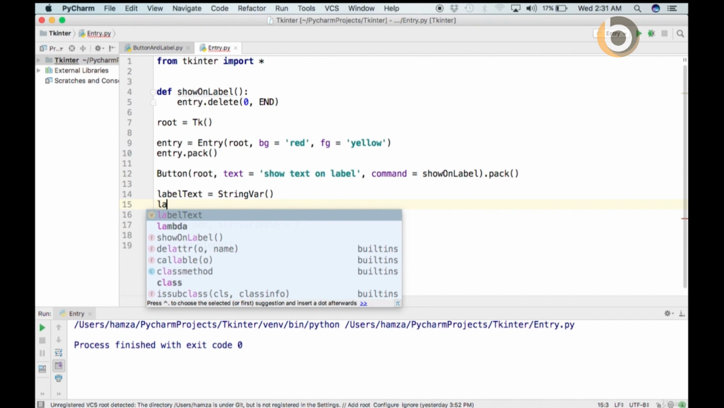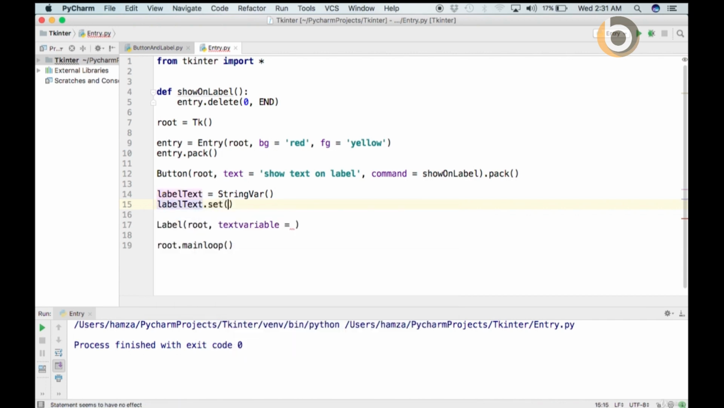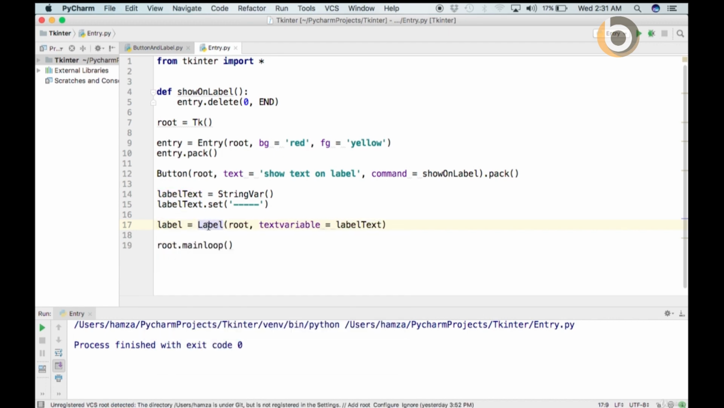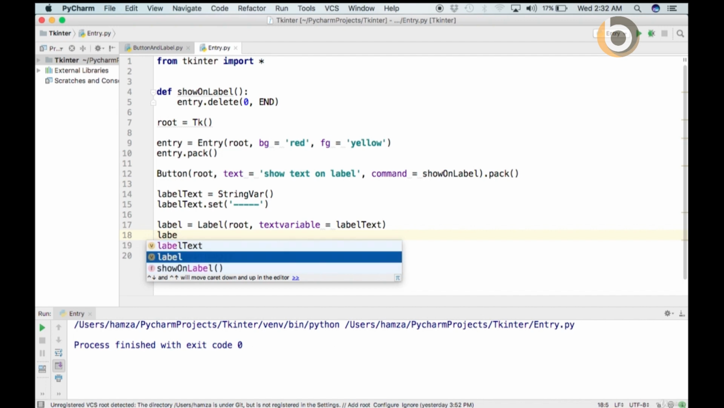Initially I will set the text of this label text to dashes, which will indicate that currently there is no text. So I will provide the label variable here, label text. Now initially the text will be equal to this, and as I have to pack this and I don't have to lose the object here, I will make the object here as label. I'm getting the object from label into this variable, and then I will pack in the next line. I will say label dot pack.